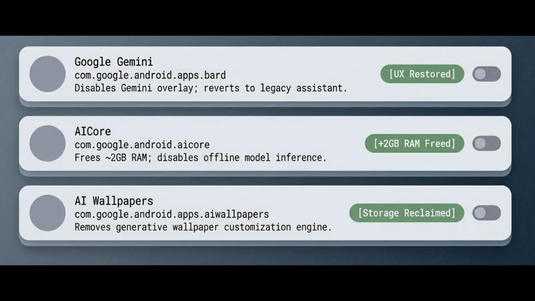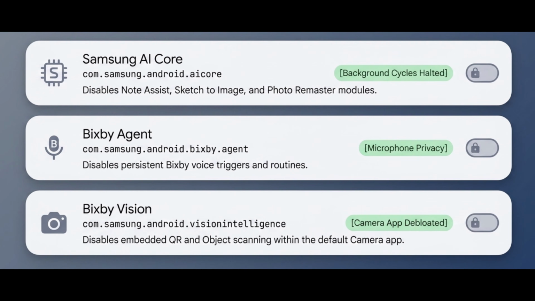We have the Google AIcore application, and that can free up about 2 GB of RAM while also disabling offline model inference. There's the Google AI Wallpapers app, and that's going to remove generative wallpaper customizations. We have the Samsung AIcore app. That's going to disable Note Assist, Sketch to Image, and Photo Remaster.